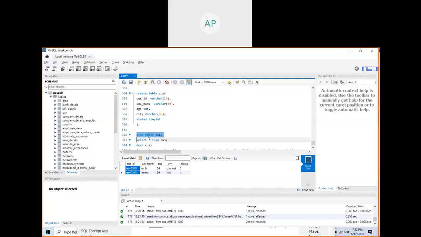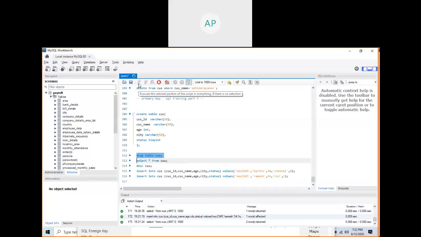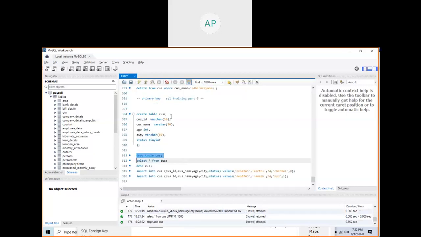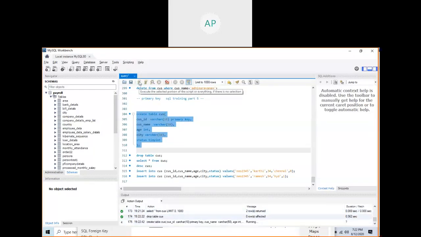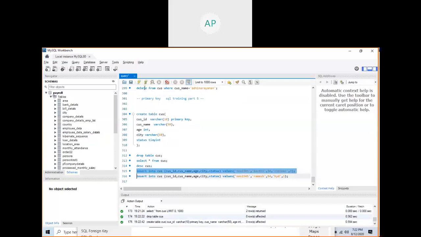What we will do? Drop. Right? I dropped it. Introduce primary key. Primary KEY. I drop the table. Again, I create the table. I dropped in the sense I deleted the table. Now I am creating the table again. Okay, now I created the table. Let me insert. Yeah, I inserted one row.